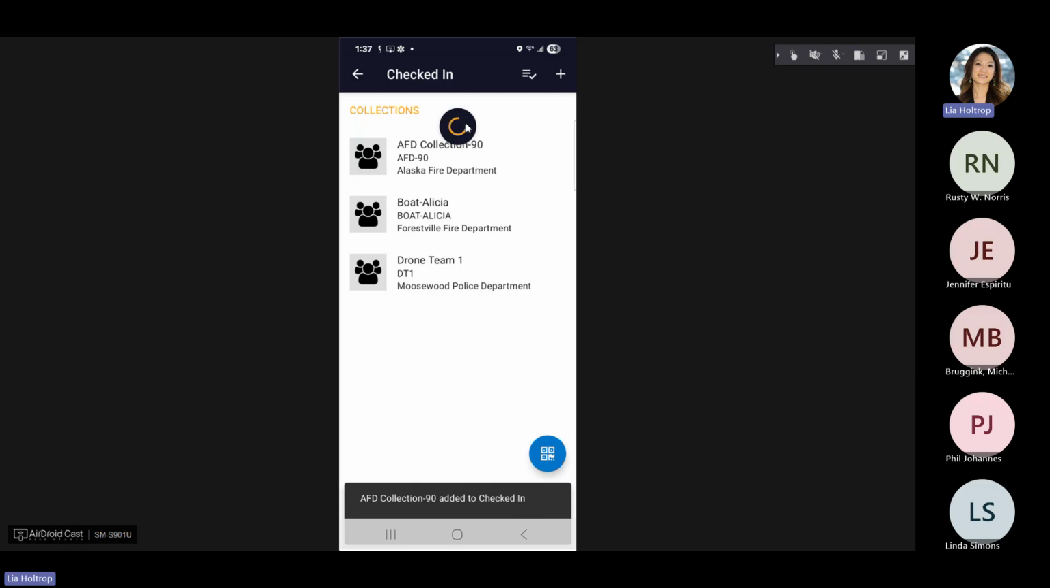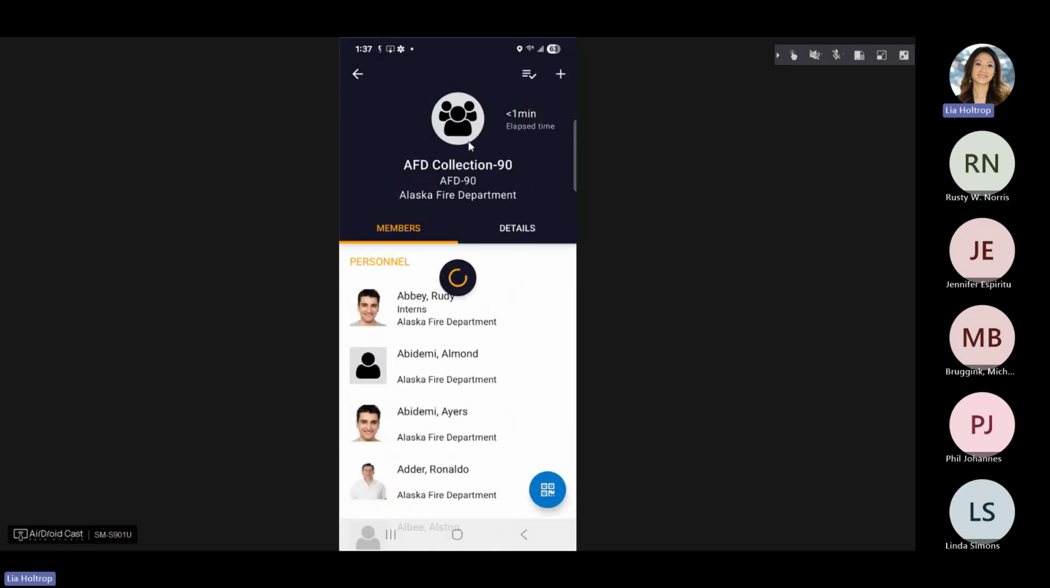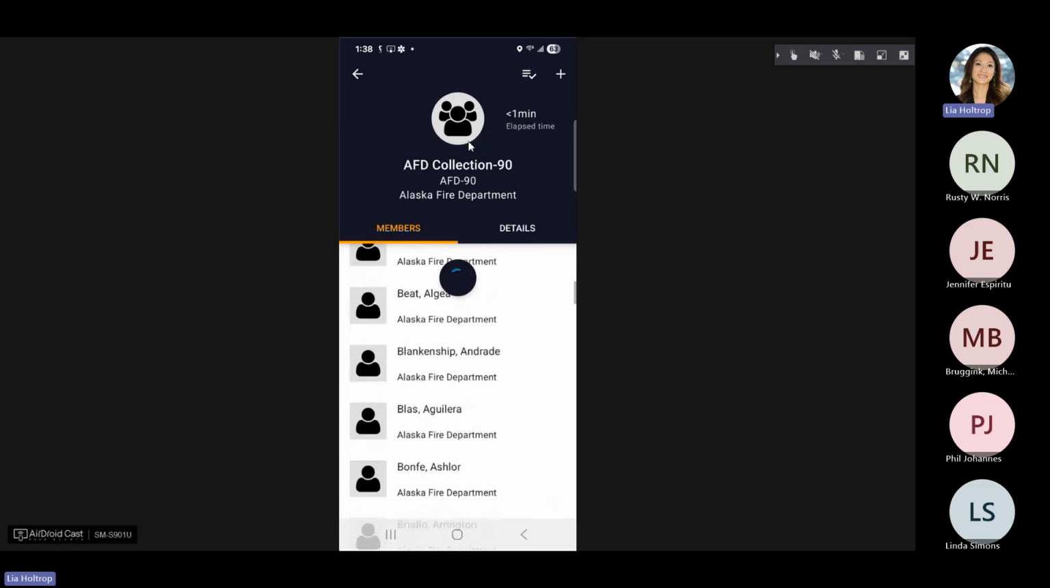So it's spinning here because it's trying to add in all the resources, getting them checked in. So if I go in here and look at my personnel list, again, that's just tapping in the collection name. I can see my list of people in here.